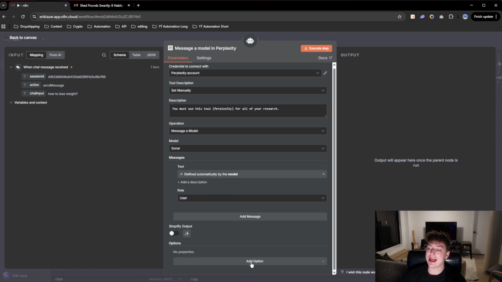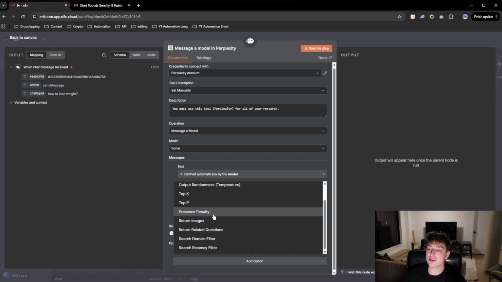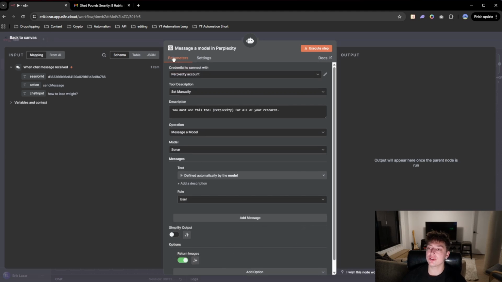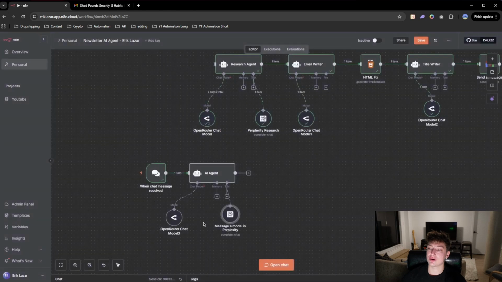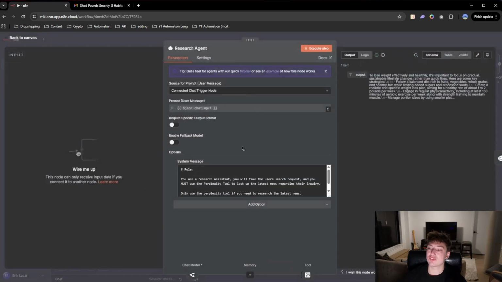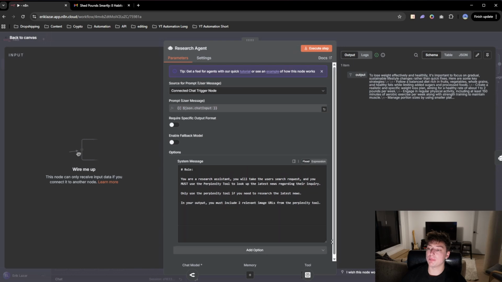And then we're also going to add one more thing. We're going to add an option here, and it's going to be return images, because we do want images returned. So just turn that on. So now we're also going to put a prompt for the AI agent here. So what we're going to do is use define below, and I'm going to take the prompt from here.